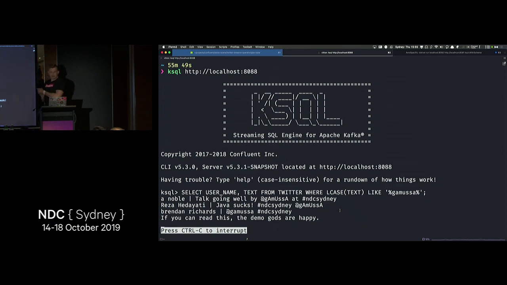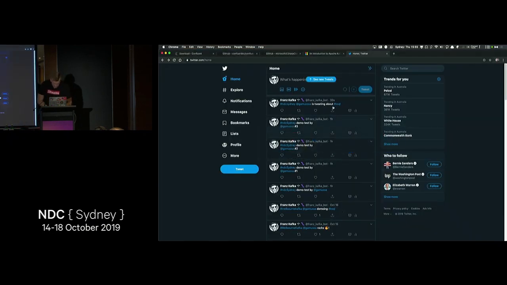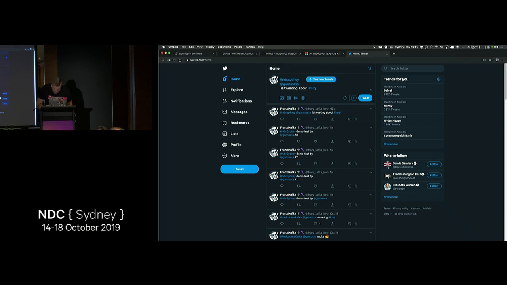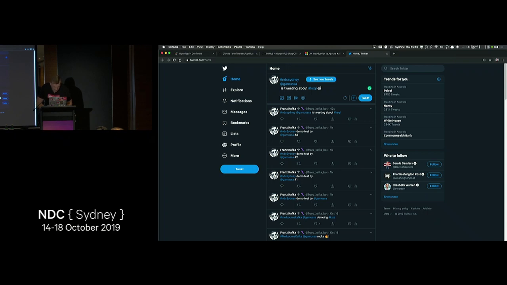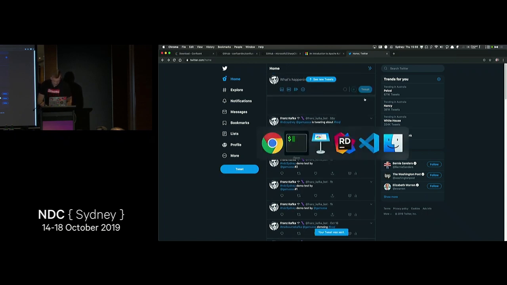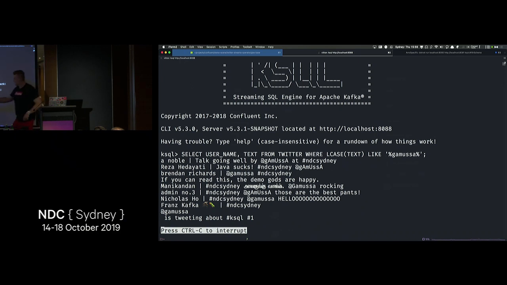And where's my tweet? The cool thing about this is that KSQL understands Unicode. First of all, you will see some of the beautiful characters, and there should be something from me. I even failed to type my username correctly. What a loser. Okay. Twitter sometimes doesn't allow this. The most important thing I wanted to show you here is that KSQL actually supports emojis. Okay, so cool, jokes aside.